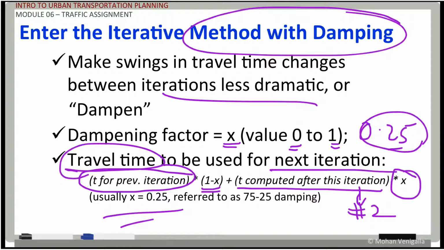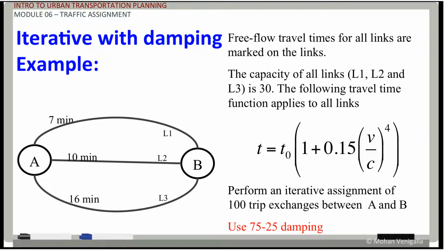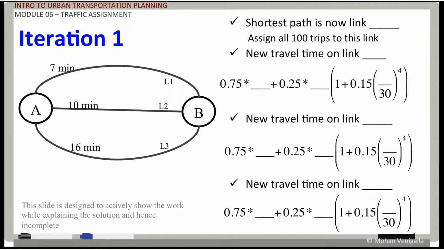As with anything, if we use a problem, it will become much clearer. Again, the same problem, one line is added. Use 75-25 damping. That's what we are going to do. Everything the same. Capacity is 30, trips are 100, etc. Now, these BPR functions look different, right? No, the travel time estimation functions look different. So this is the damping formula which we sorted out earlier.